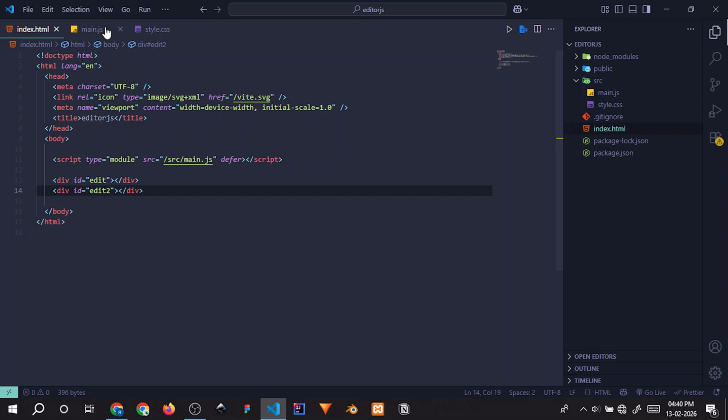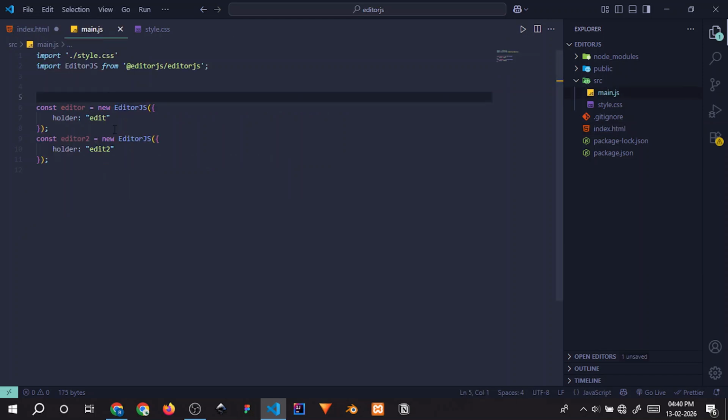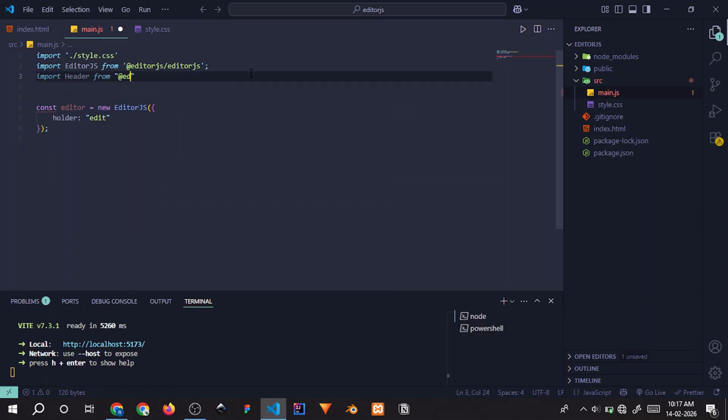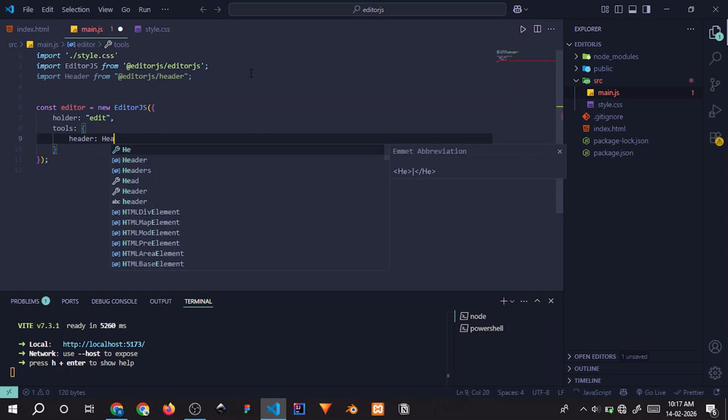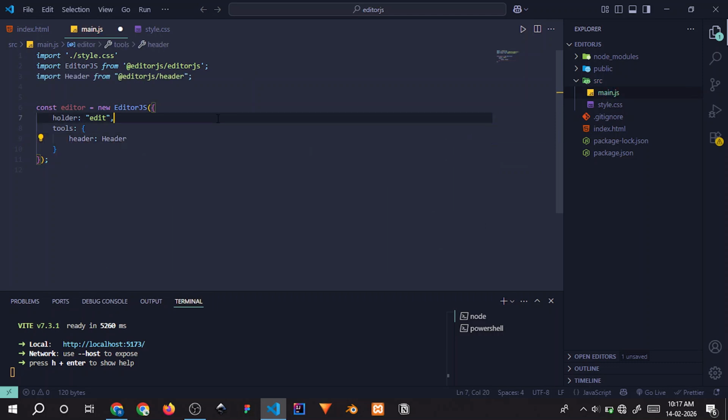Now let's see how you can configure extra blocks to use in the editor. So we have installed the header block. To configure it, we have to import it. In the configuration object, you can use the tools property, give it an object, and here name your block, let's say header, and give it the header class that we imported. And now we will be able to use the header block. Press the plus button and here we have the option to add the heading.